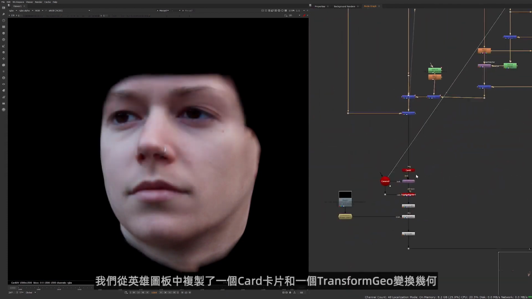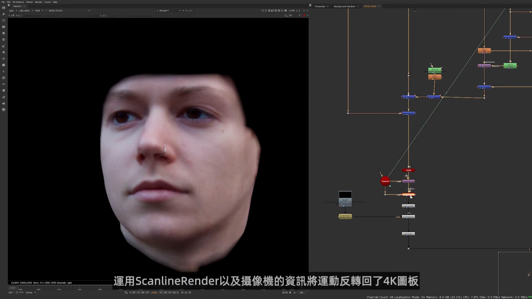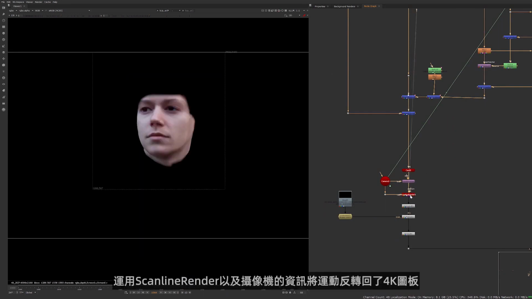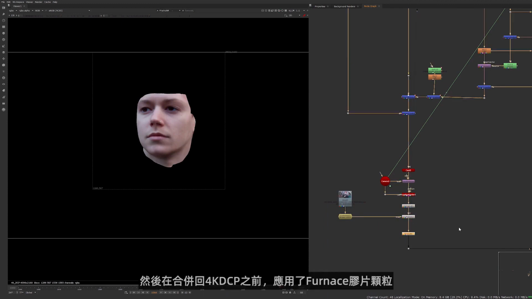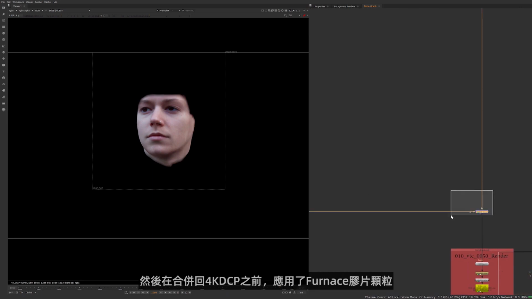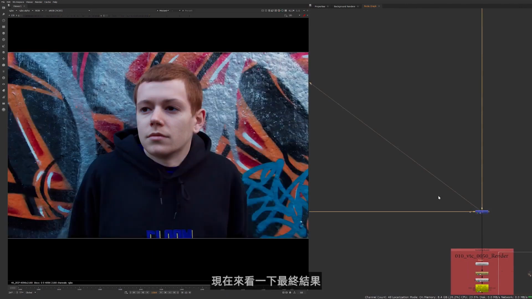We have copied the card and the Transform Geo from the hero plate and used the camera information with the Scanline Render to reverse the movement back to the 4K plate, where a Furnace film grain has been applied before merging back to the 4K DCP. And now for the final results.